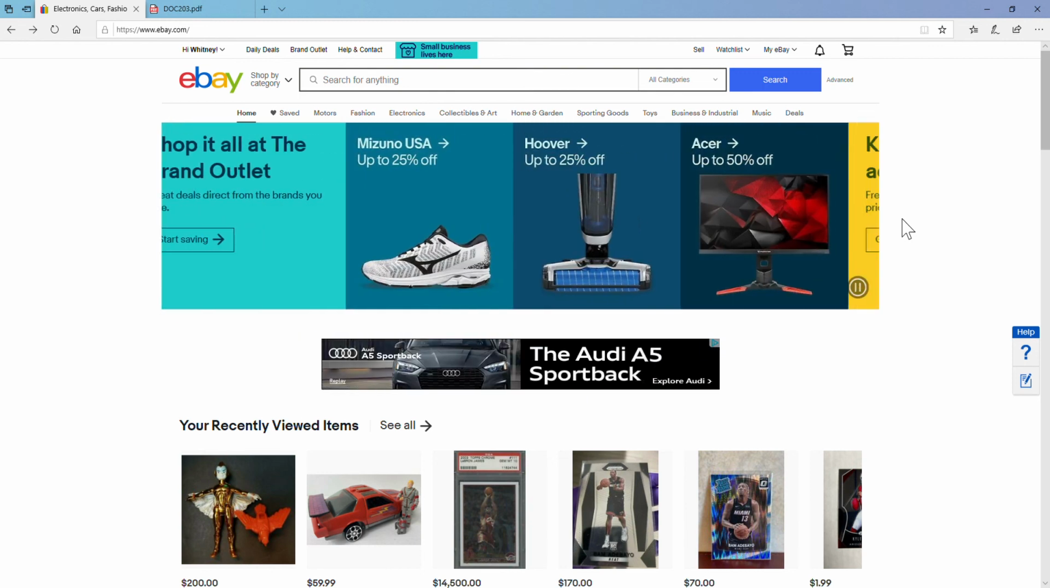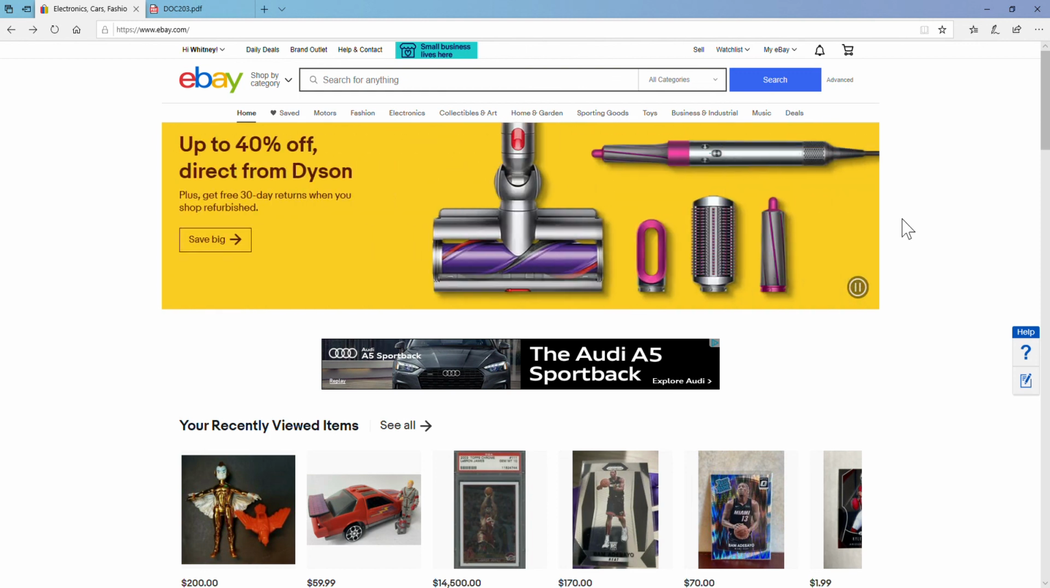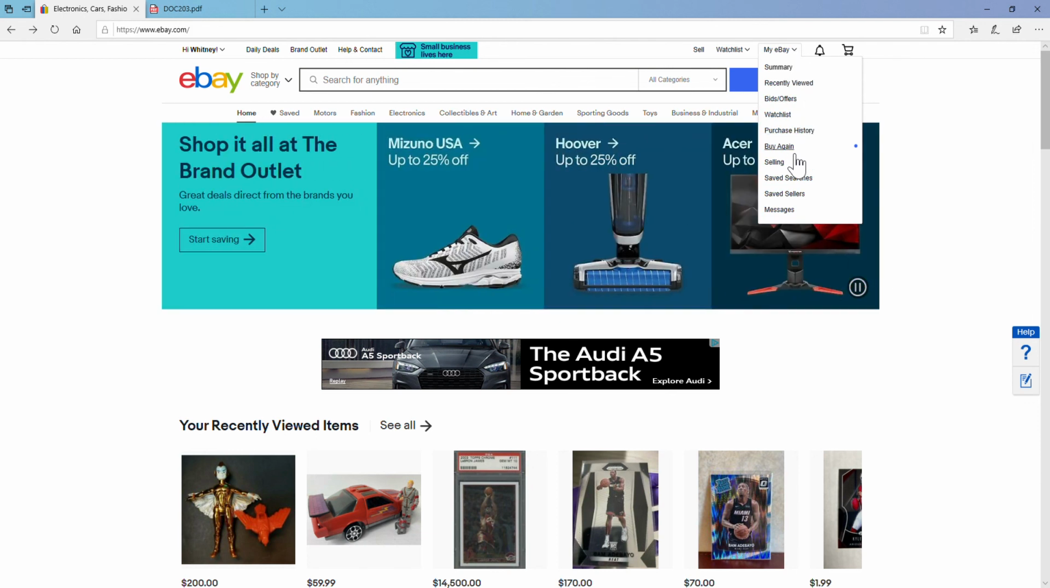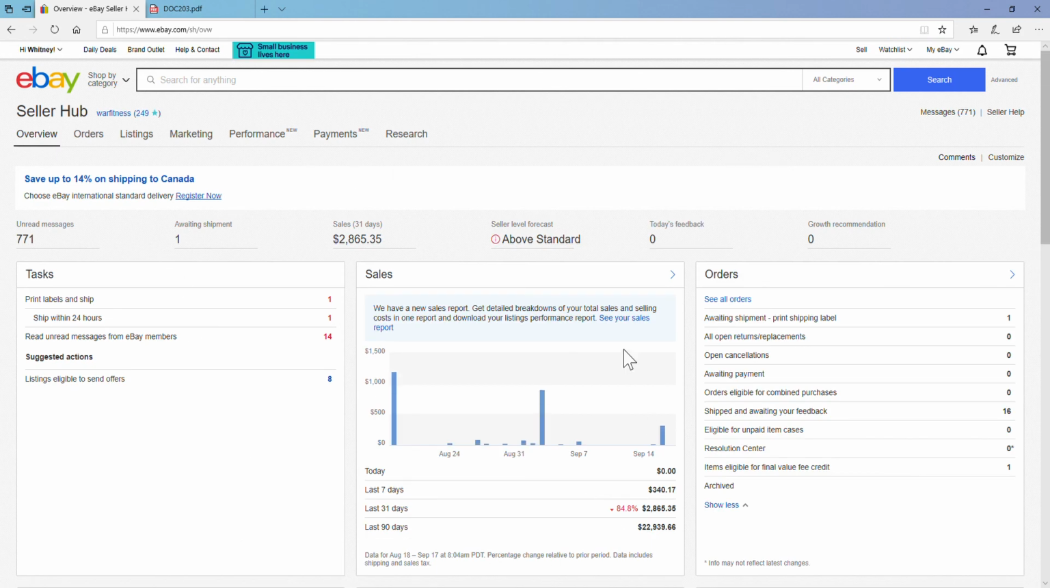So once you get the notification on your phone that a card is sold, I suggest going to the desktop form of eBay, going to your home page, and you're going to start by looking at My eBay, go down to selling, and this is your seller hub, which has a lot of your information in here. You're going to go down to print and ship, and you see here I have the number one, so I have one card that sold, and I need to print the label for that.